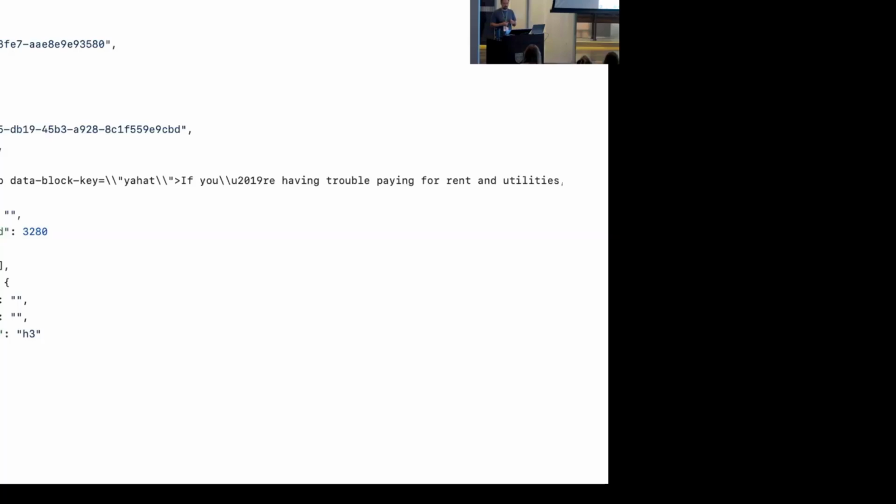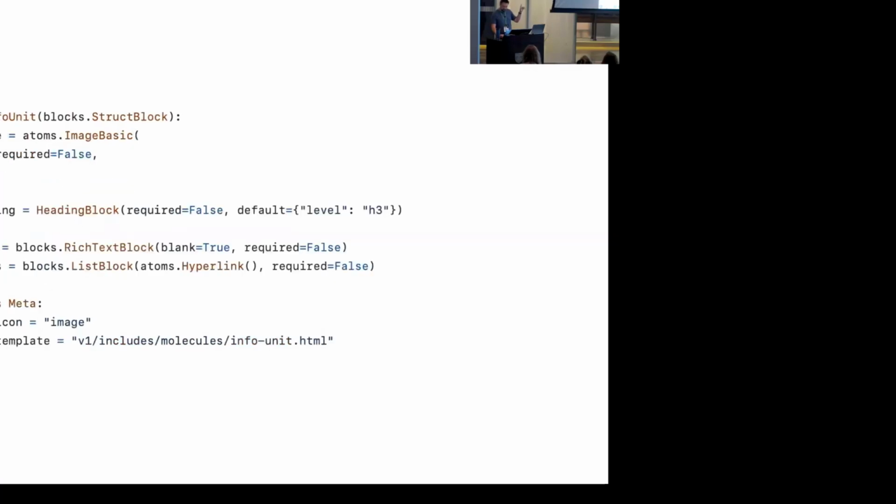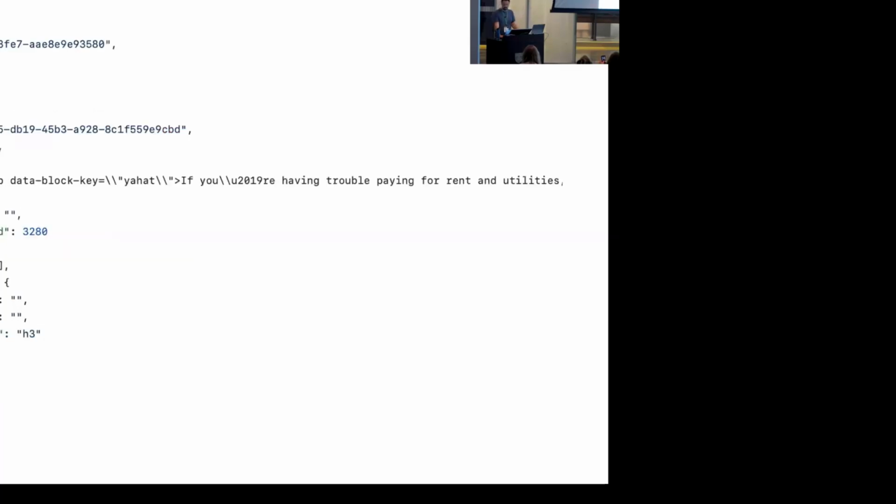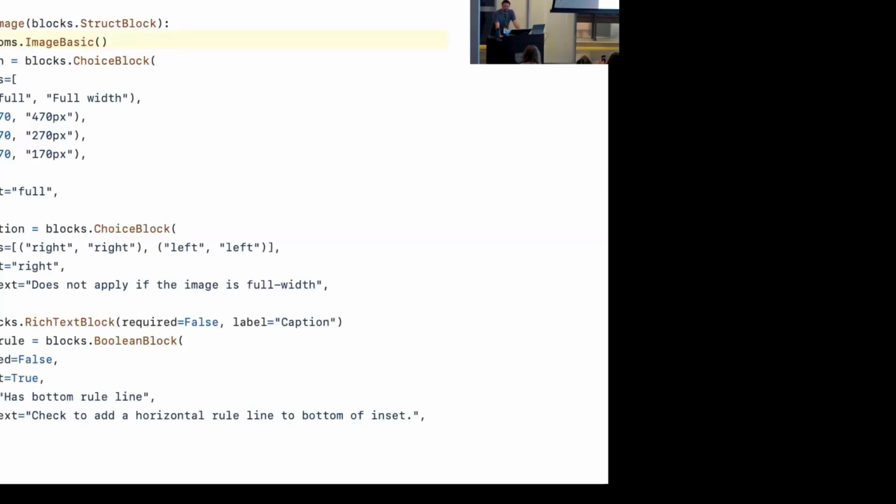So if we ask how many pages are using our image basic block, which again is, if I go back here, our basic image chooser block that we use most everywhere we need images, how would we go about answering that? That block is not only in our info unit struct block, it's also in our featured content block, and our content image block, many others. And some of those are also included in struct blocks that include all the other blocks, right? So what if we want to count all of them?